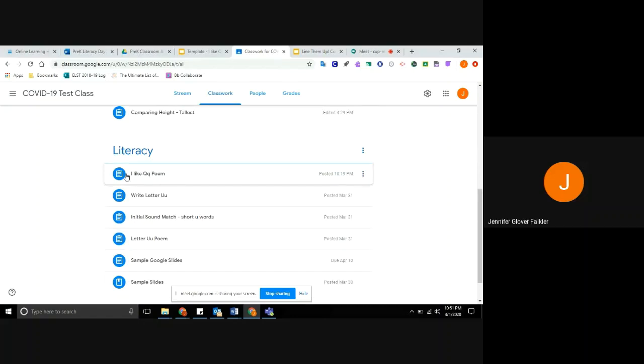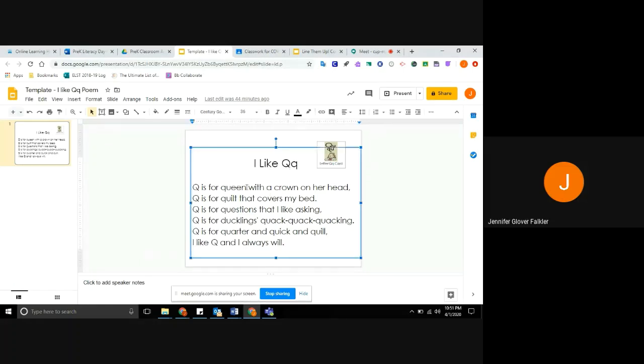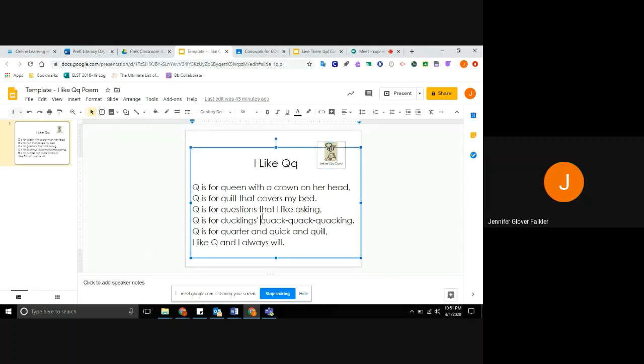So I'm going to show you this I Like Q poem. I have already made it, but I'm going to show you what I did. Just for the sake of time, I have here a template. What I did here was I took a poem that you would put up in your classroom and read with your class and then have them talk about the letter Q. I put in the letter card, so they have that queen that goes along with the poem.